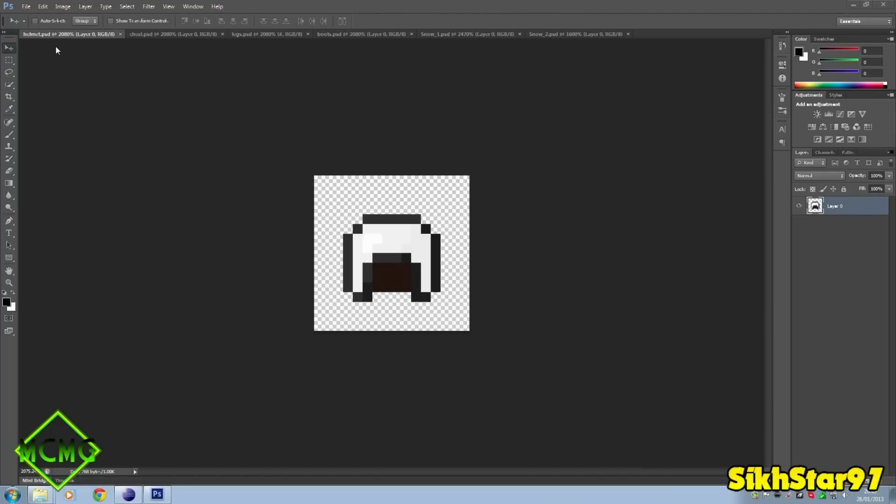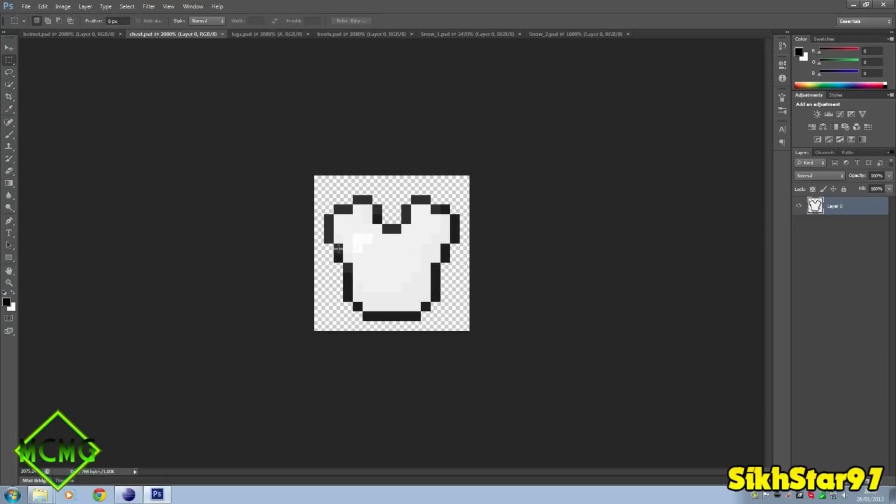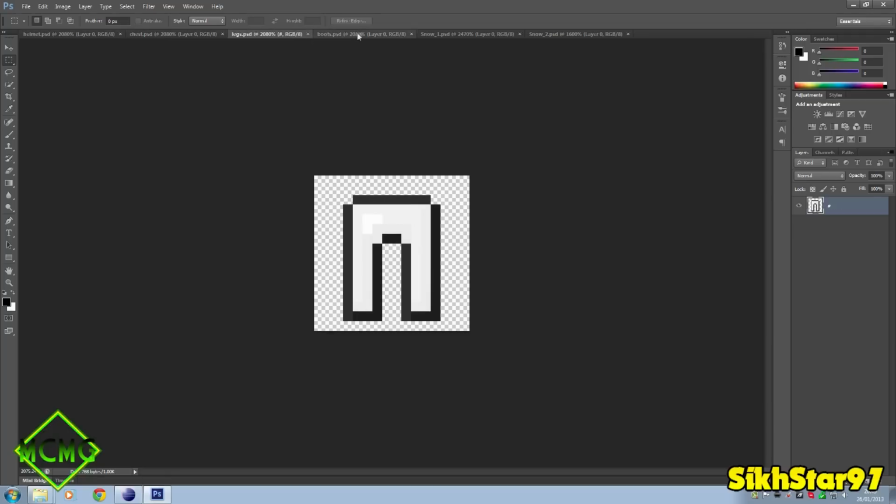So now I'm going to show you the textures, what to call them, and where to put them. So first texture was the helmet. I just got the diamond helmet and recolored it to a white color. Called it helmet.png. It says PSD here, but I saved it as .png. Same for the chest, just got the diamond one and recolored it. Same for legs and boots.